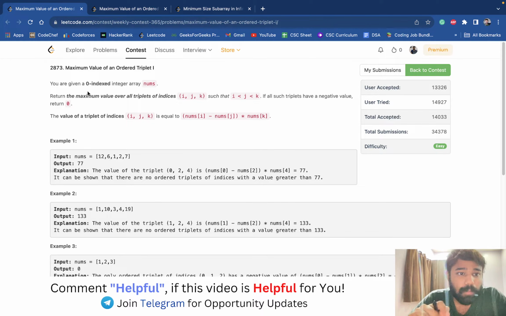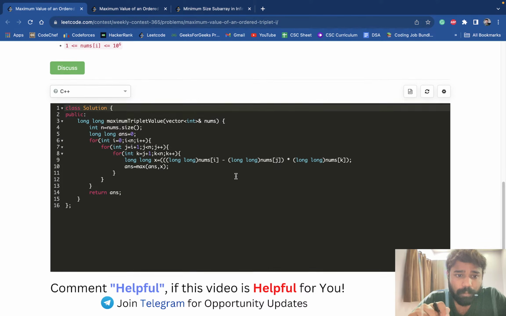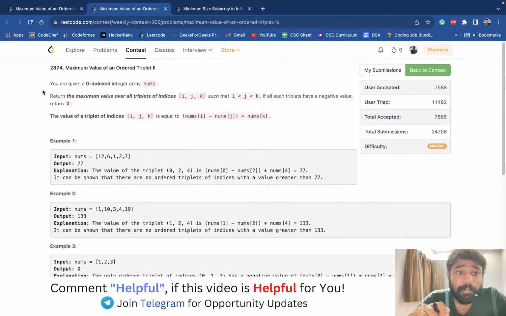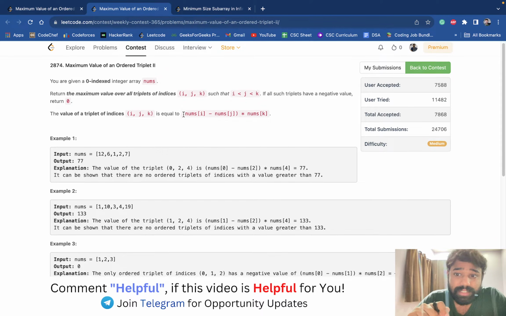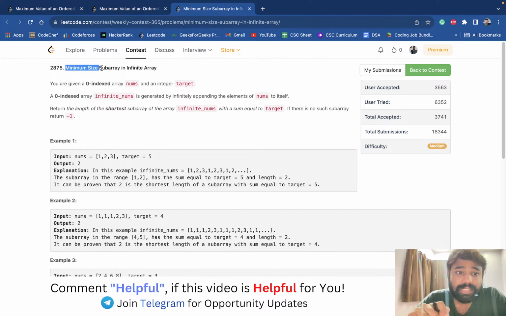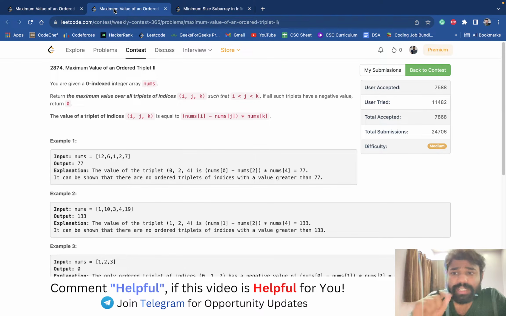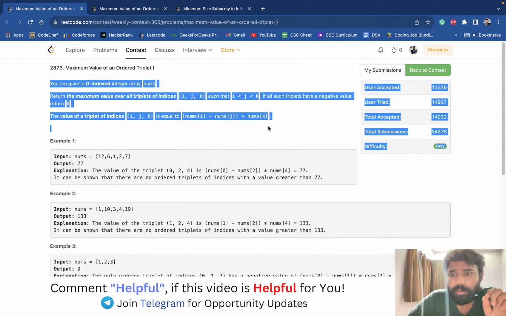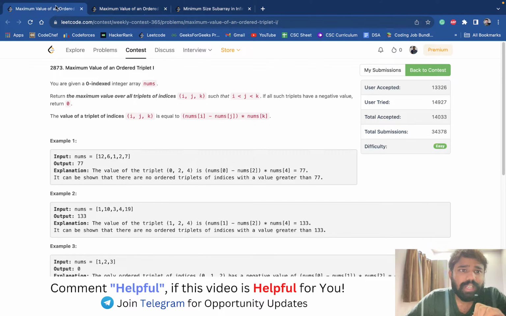So the first problem was Maximum Value of an Ordered Triplet. The second problem is Maximum Value of an Ordered Triplet II, the second version of the problem. And the third is Minimize Size Subarray in Infinite Array. This third problem was really good. The first and second problems are exactly the same, the only difference is the constraints. In the first problem we can use the brute force approach, here we cannot. So let's discuss all the problems one by one.